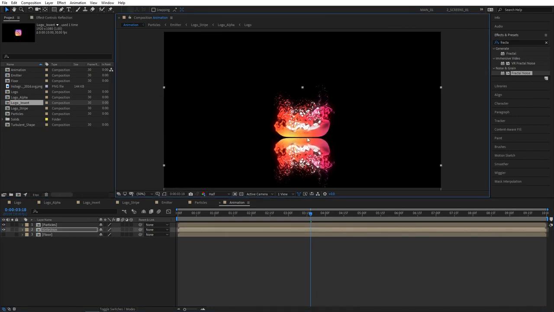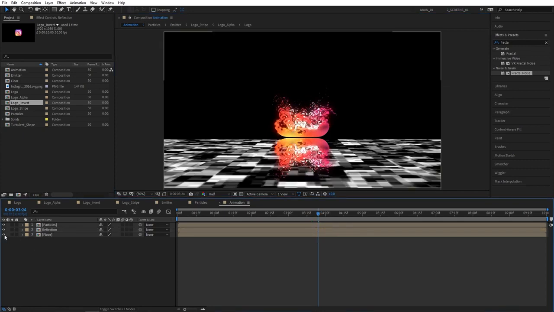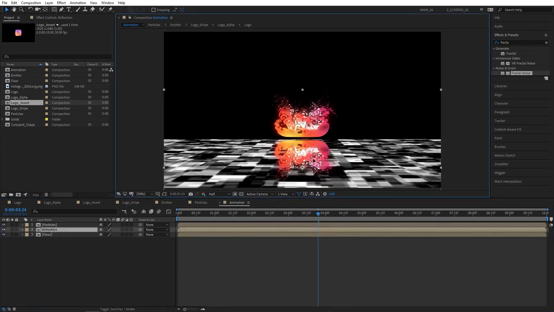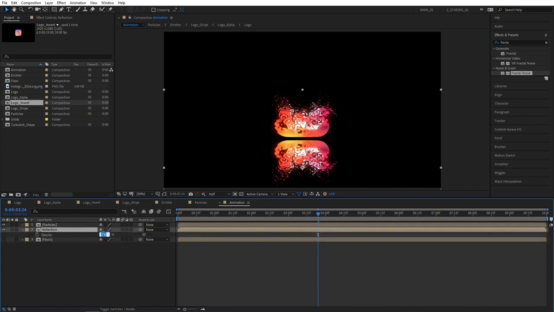So now you can be more precise since this is how it will look in the final version. You can even make the floor visible to better adjust the position of your reflection. And once you're done adjusting it, just hide back the floor and select the reflection layer, press T for opacity. Let's set opacity to 75% so we can create a bit of a contrast between the layers.